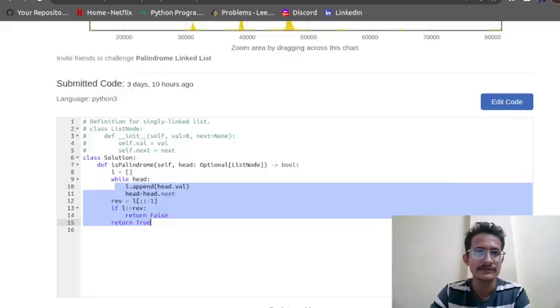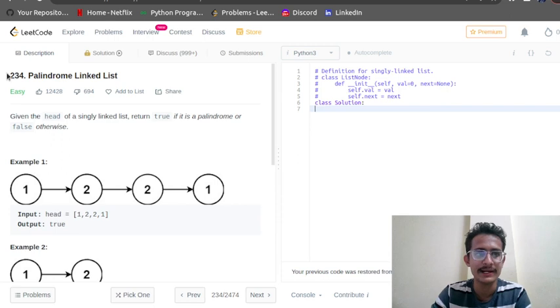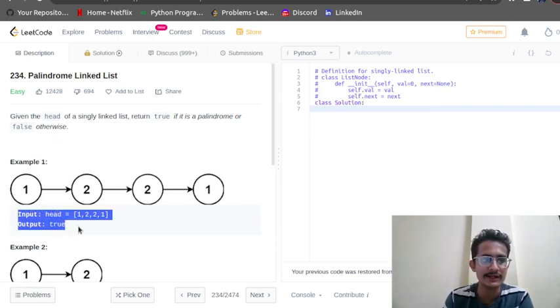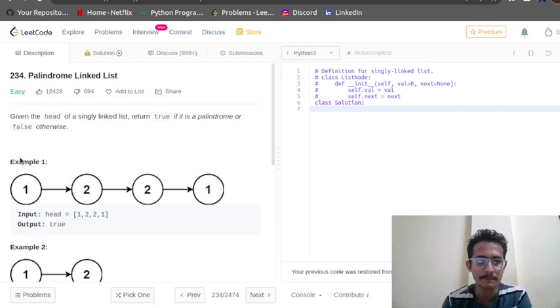Hello my dear friends, so today we are going to solve this palindrome linked list problem. Okay, so what will be given here? A linked list will be given to us. Okay, so we need to check whether that linked list is palindrome or not.